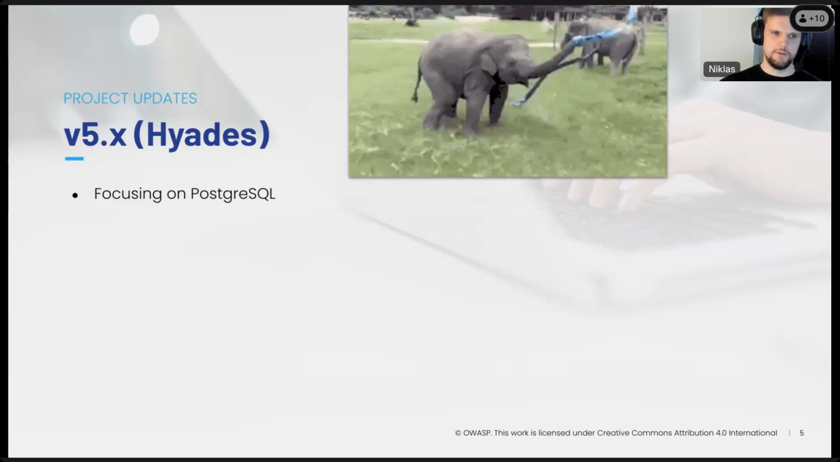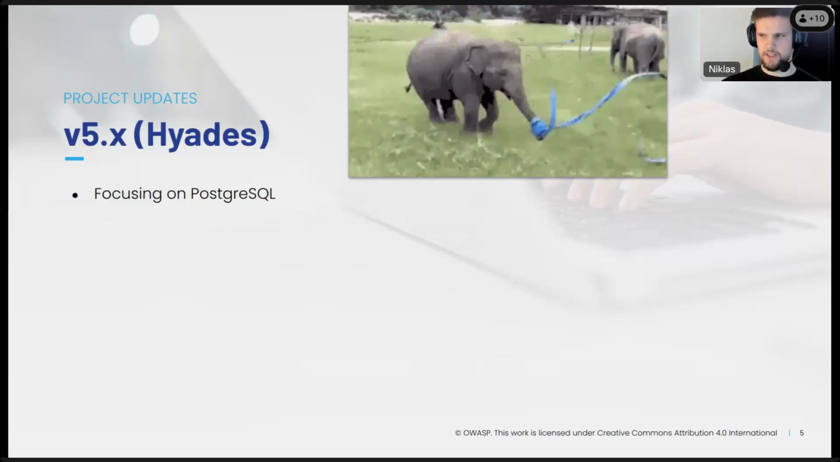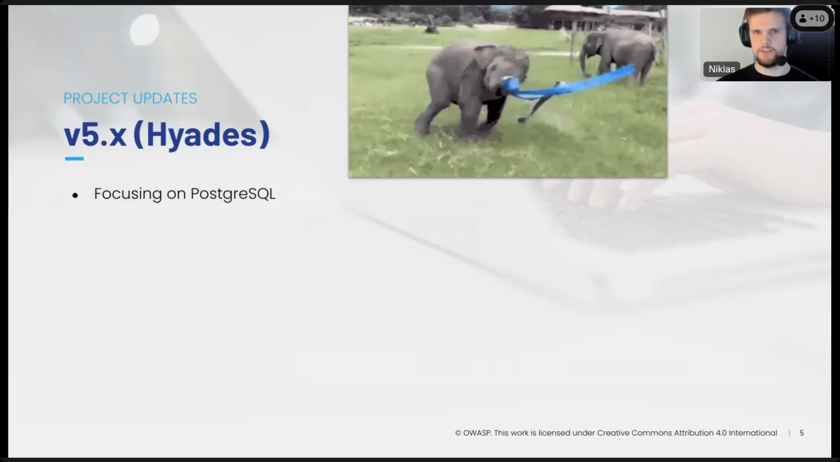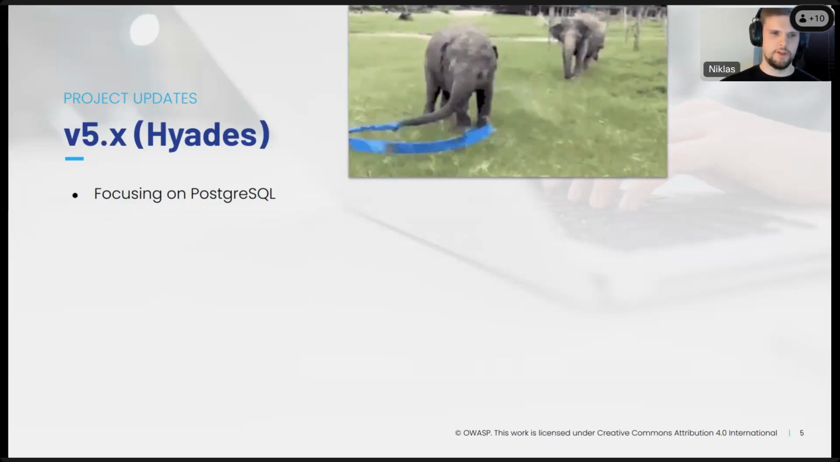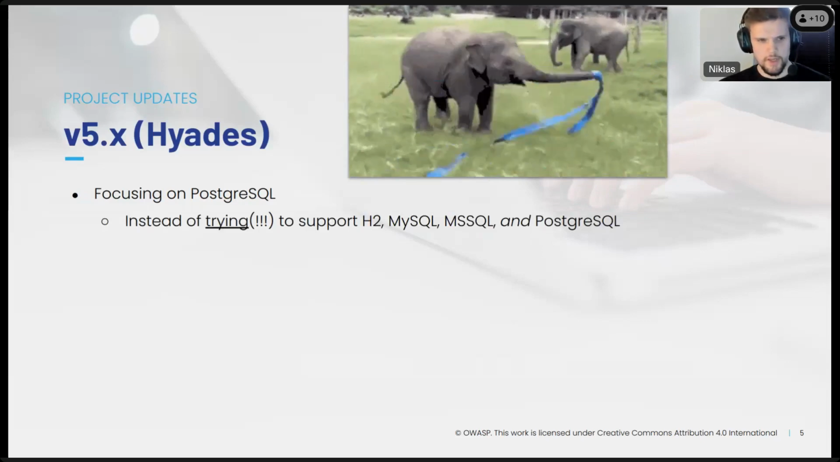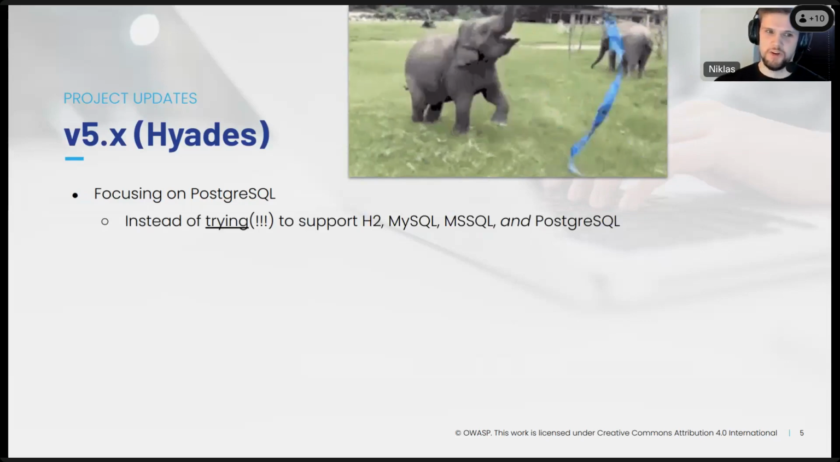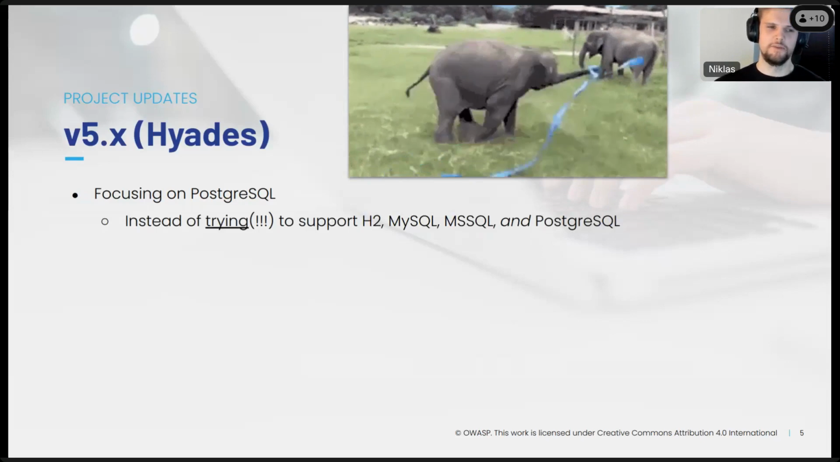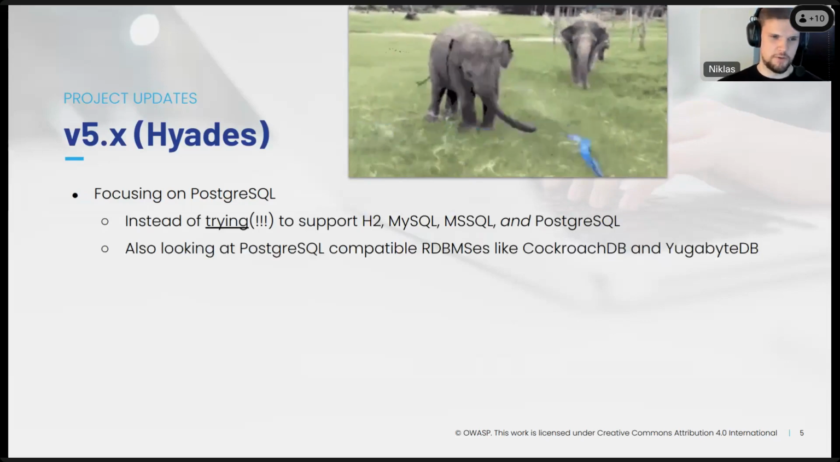So we decided to focus on Postgres because Postgres is the most open of the database systems, if you will, in contrast to the others, and it's the most supported, I would say. So instead of really trying to support 4 major database systems, we would like to focus on Postgres.